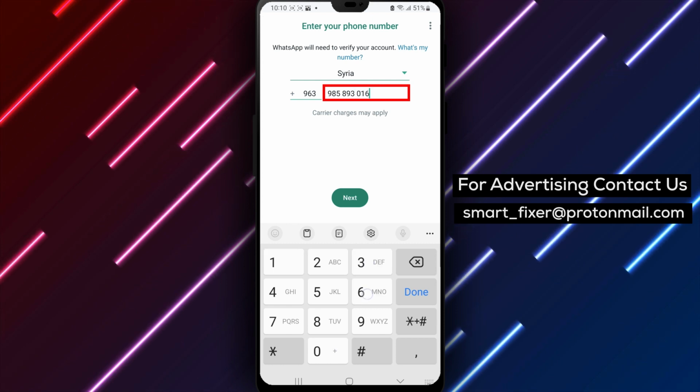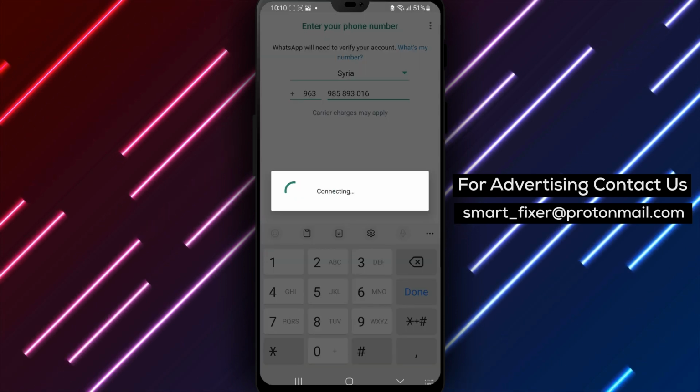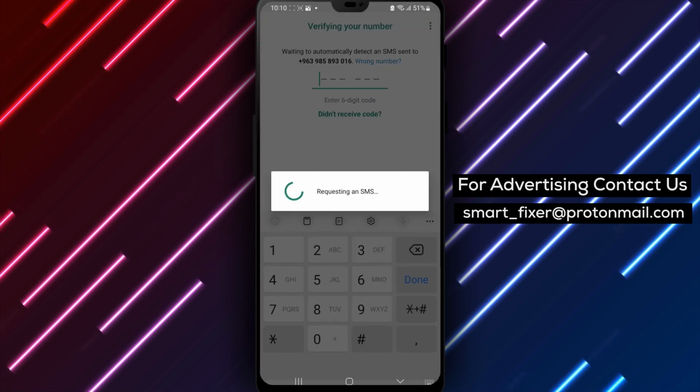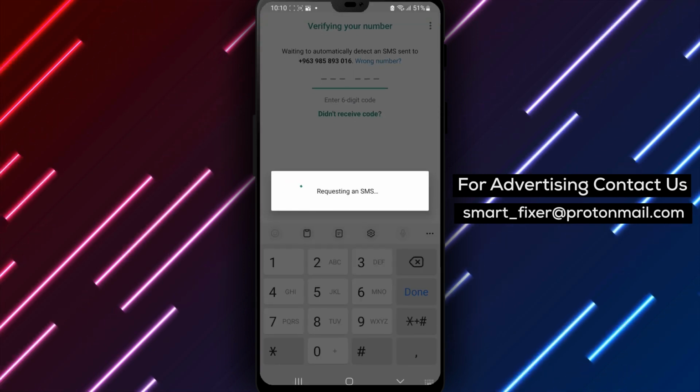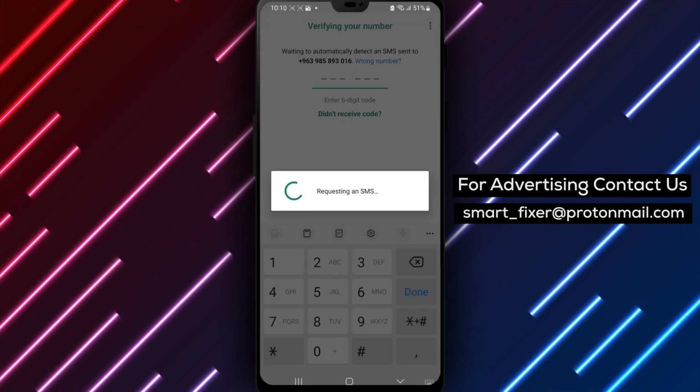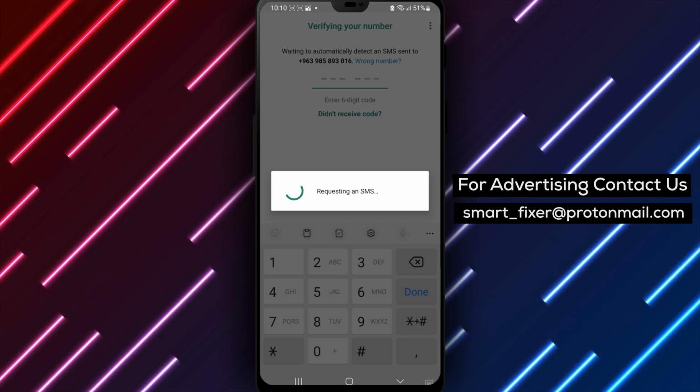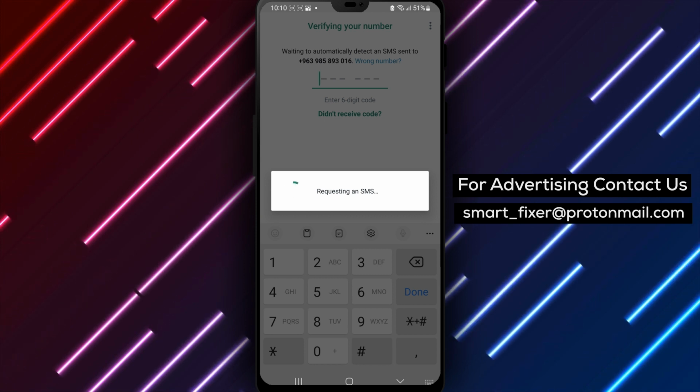It's important to note that your backup files should be on the cloud for this to work. You can check this by going to Google Drive and checking for the backup file. After the restoration process is completed, tap on Next. Your chats will be displayed once initialization is complete.